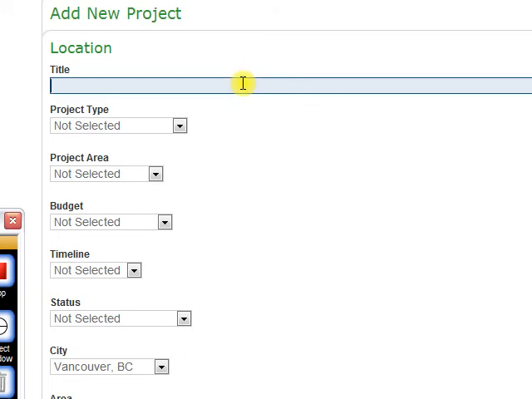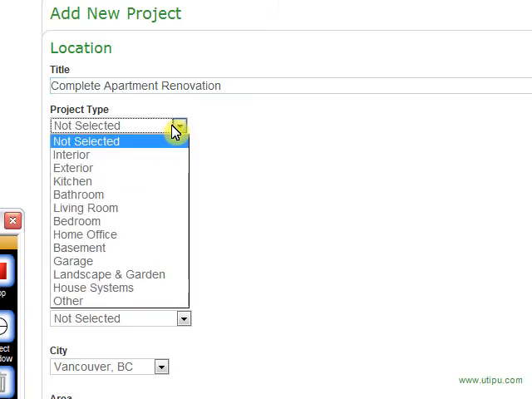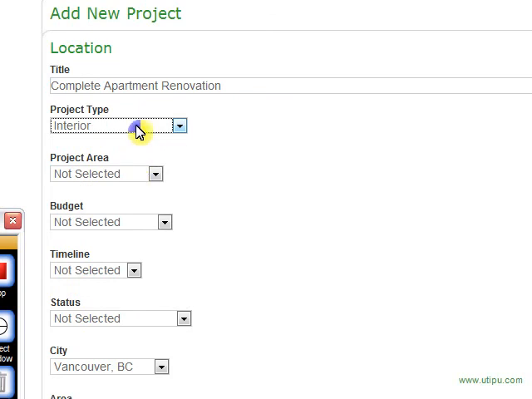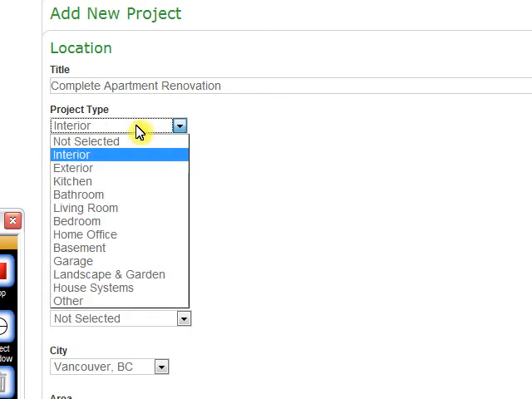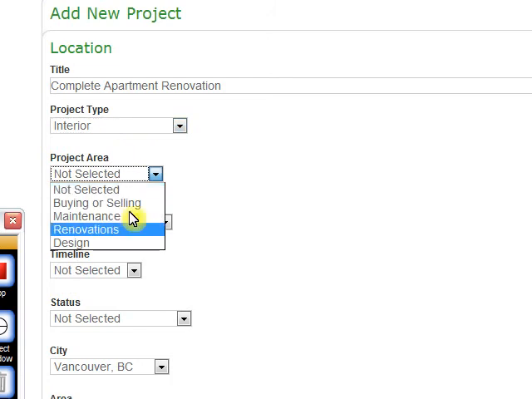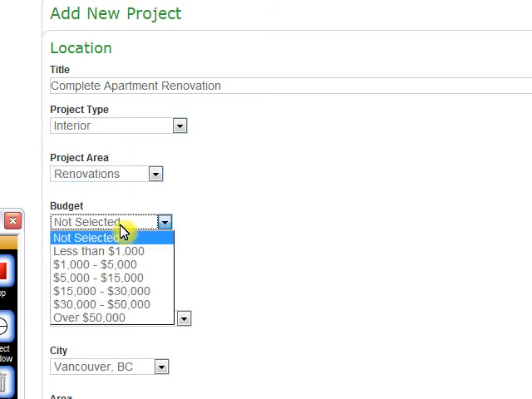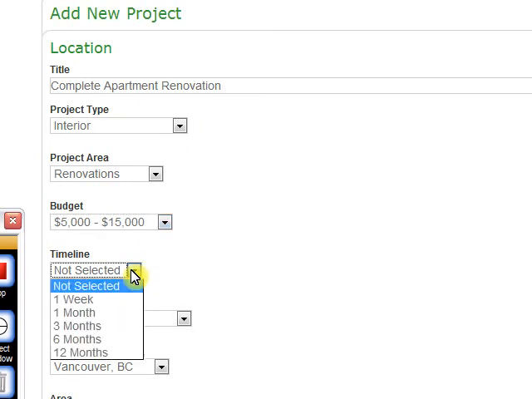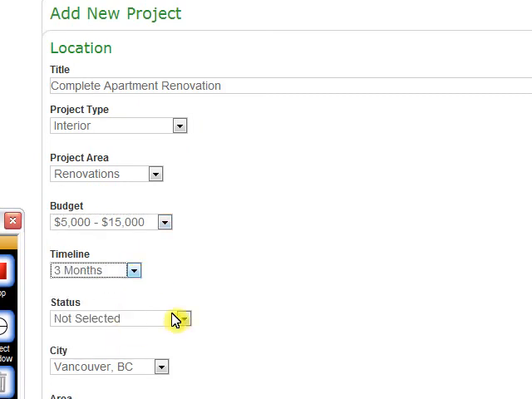So I'm going to say this is complete apartment renovation. I just moved into a new apartment and they renovated it before me, so that's the example I'm going to use. Type, interior of the house. You can be really specific here. You can say kitchen, bathroom, living room, but because it was the entire apartment, I'm just going to select interior. Project area is renovations. Budget, I'm quite sure that they spent a bit on it. Timeline that they had was under 3 months.